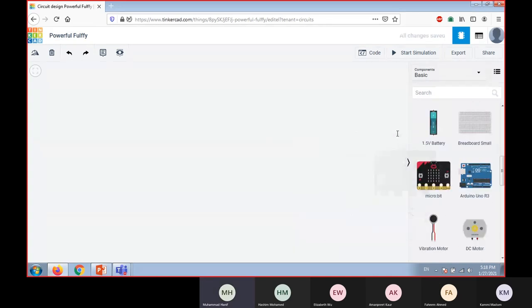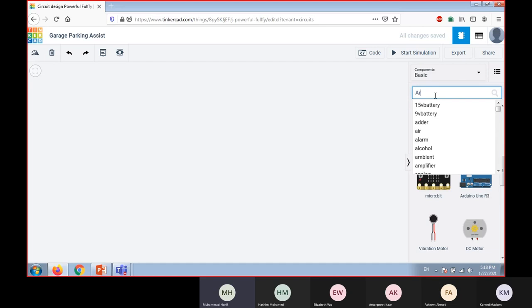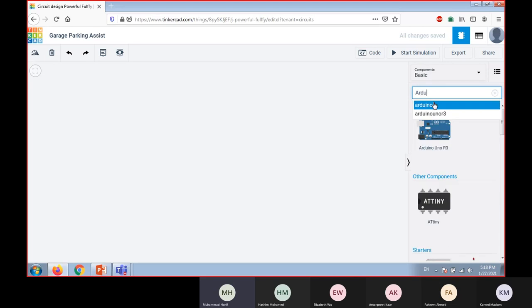So first of all, we are going to name this project. So we are going to say it's a garage parking assistant. We can do so here by just changing the name here. And then we are going to build the circuit or the embedded system. And remember, we had three main components. The first one is the microcontroller or the brain, which is the Arduino microcontroller that we are going to use.